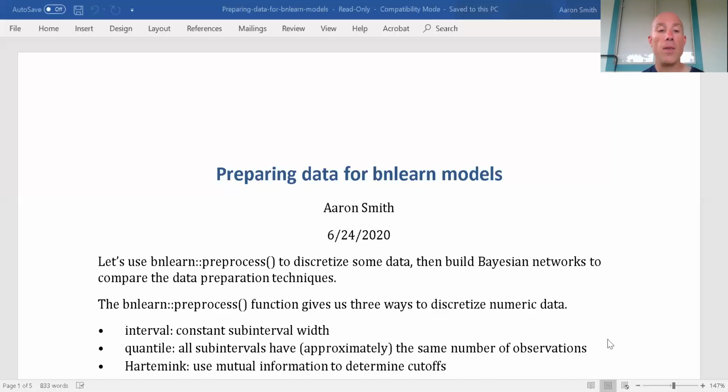The next one is the quantile technique. With the quantile technique, we try to make sure that every single subinterval has an equal number of data points. If I have skewed data, with the tail over here, this interval will be very narrow, a little bit wider, and this one will be super wide. So we'll have inconsistent widths for our intervals, but an equal number of data points in each one.